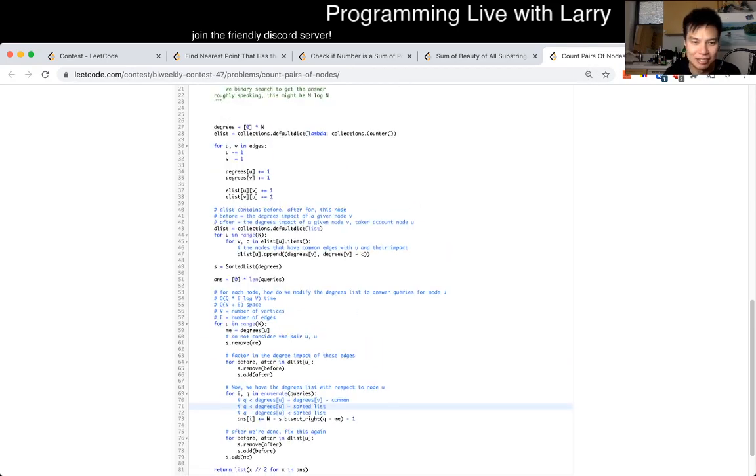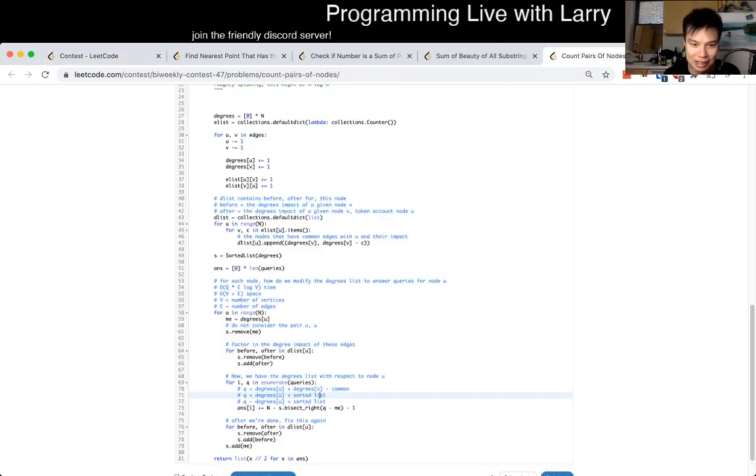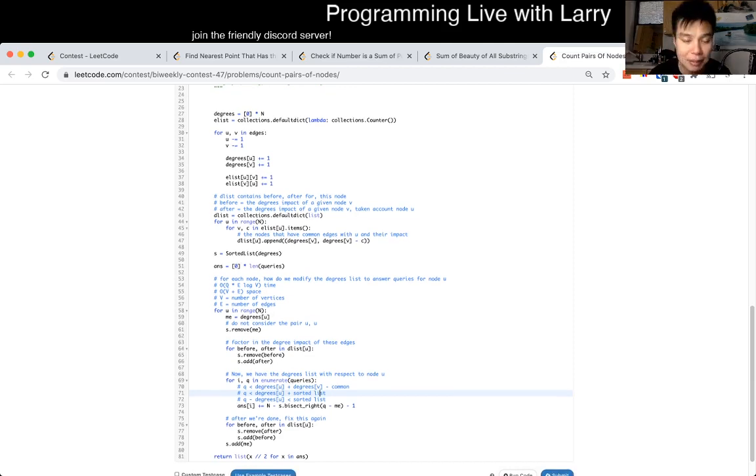And I also finished 63rd or so. You can find my code there, though it doesn't have my comment. But this is my code. Take a screenshot, whatever you like. Let me know what you think, and you can watch me solve it live next.